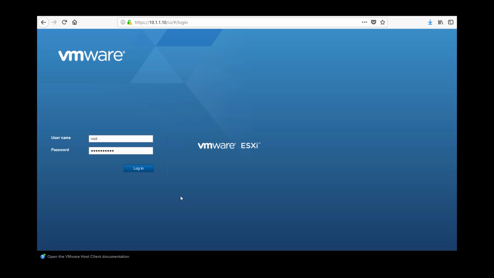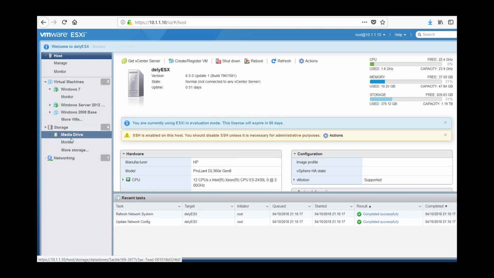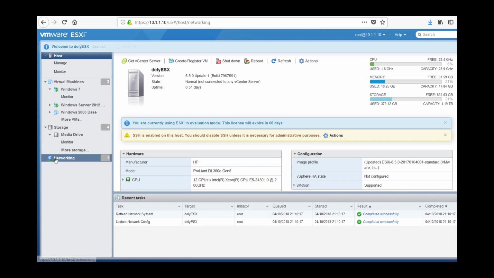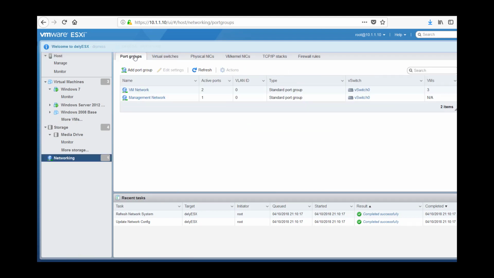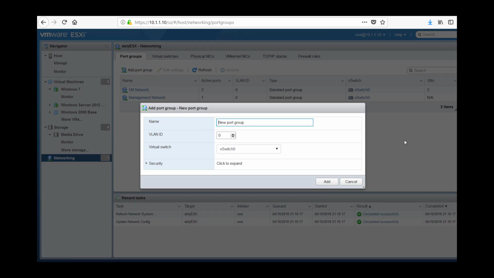Next, we need to log on to our ESX host. Let's just log on here as root. The first step is to create a port group. To do that, on the left here, go to networking, go to port groups, add a port group. So we're going to call this the monitoring group.